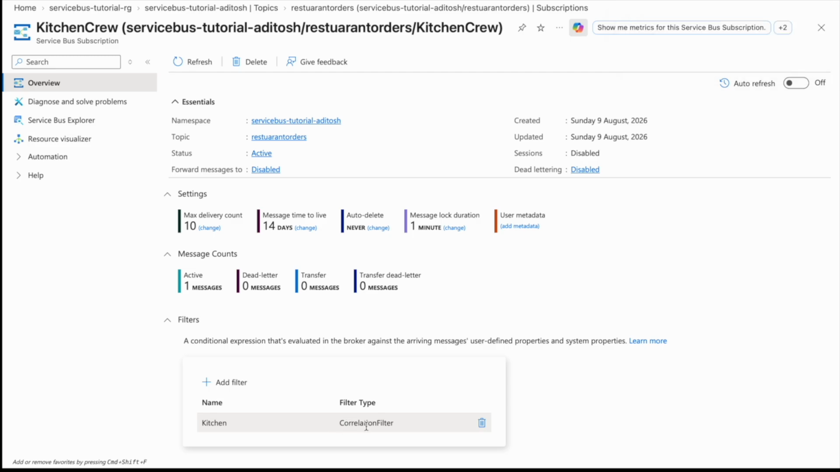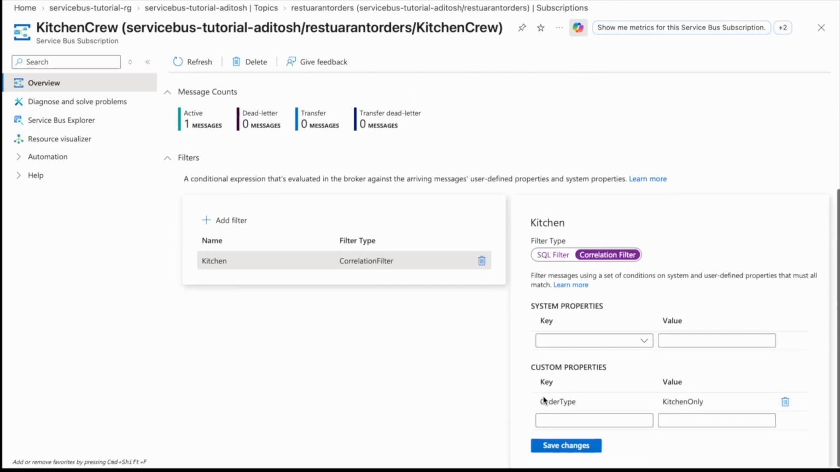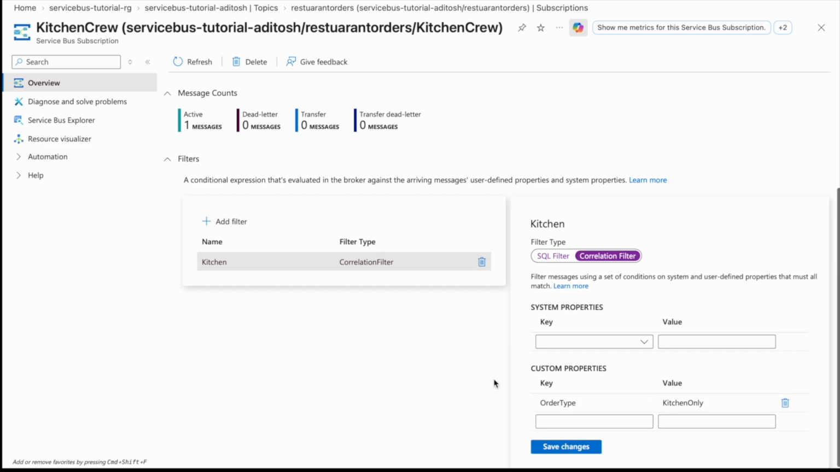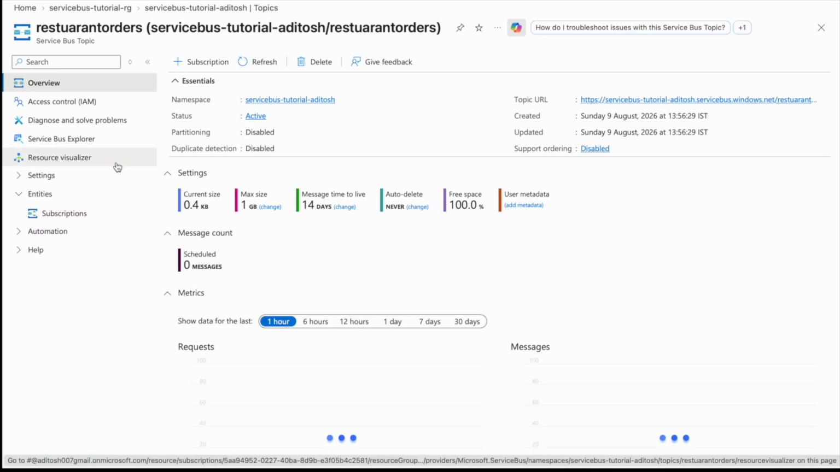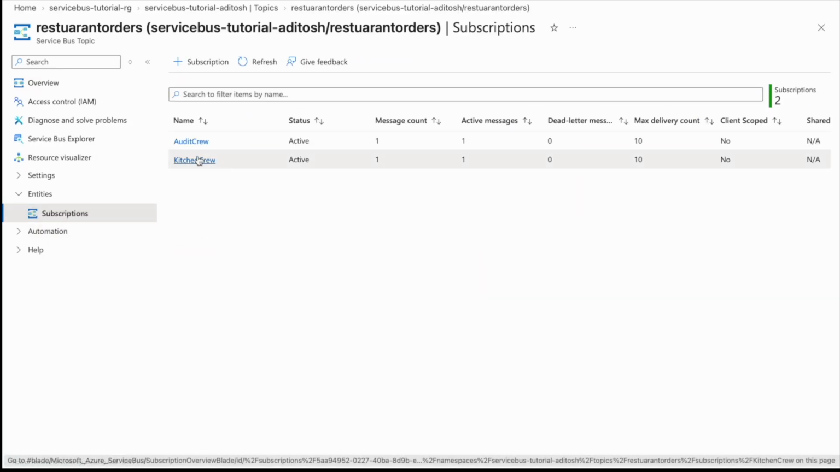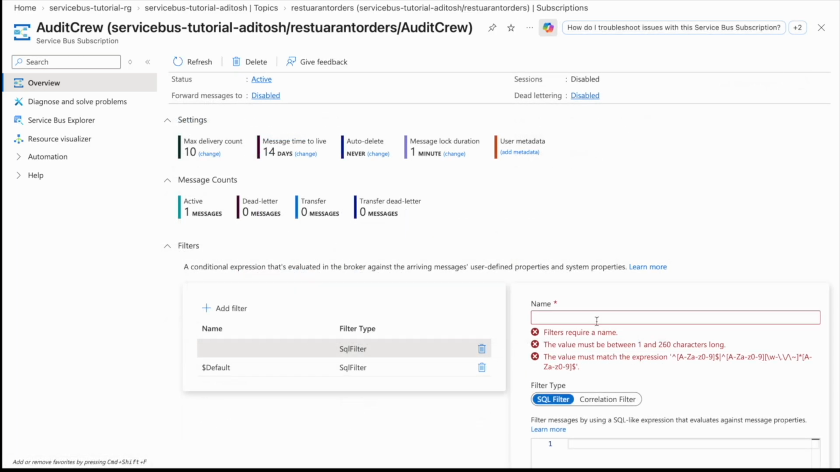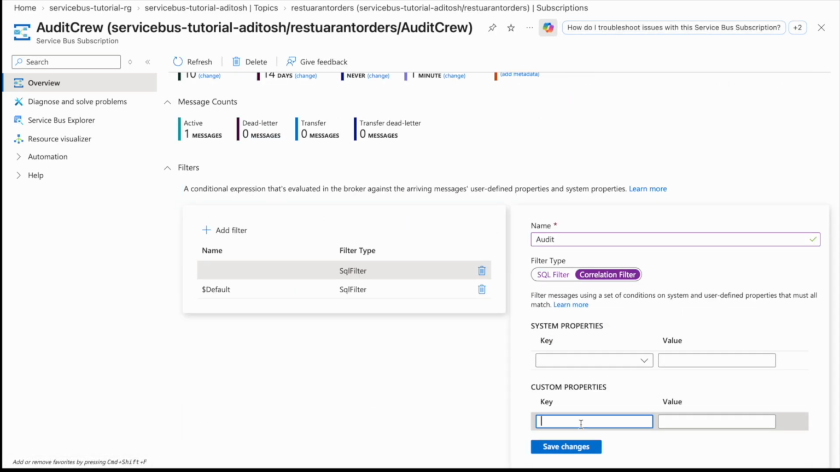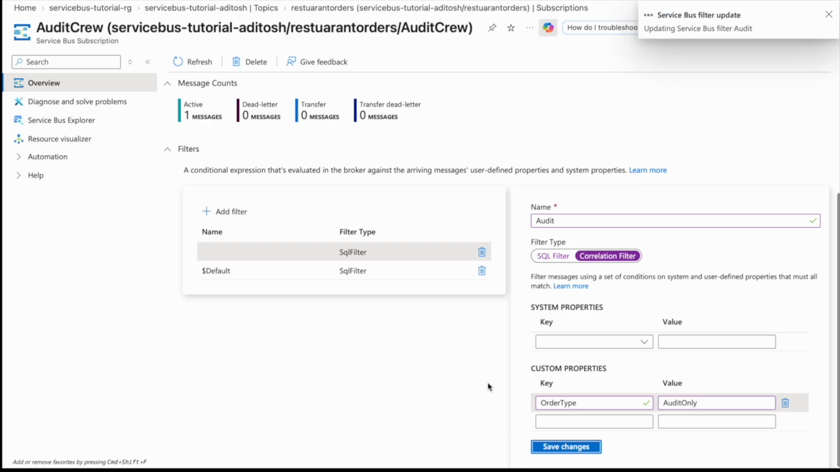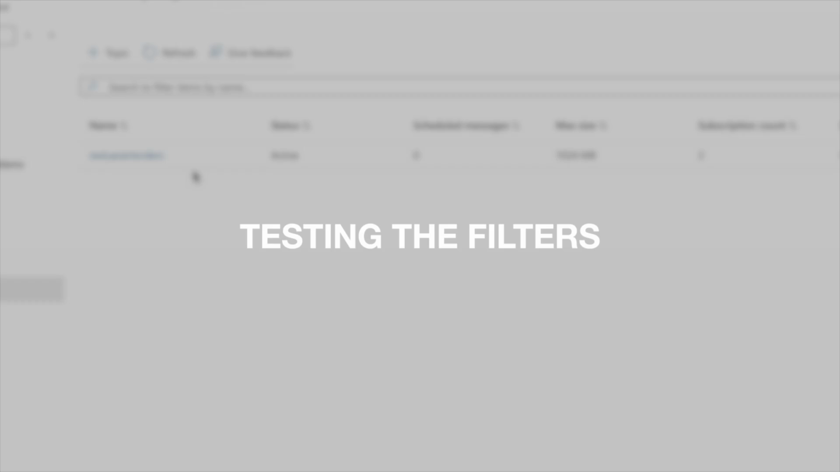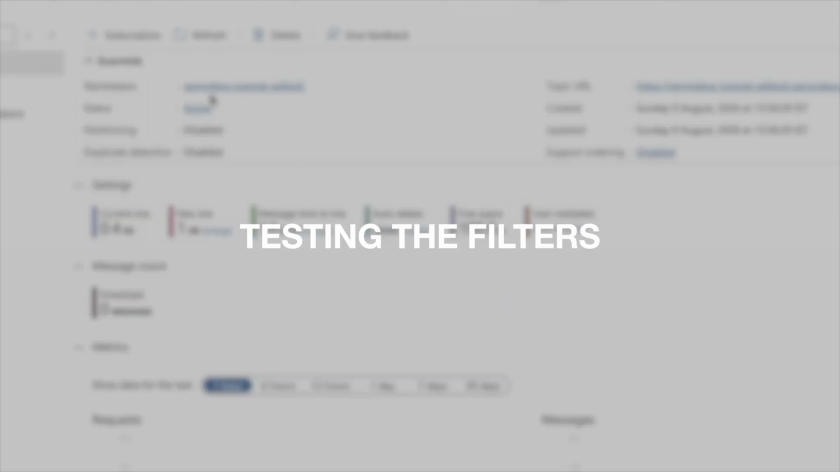And since we now have the correlation filter named kitchen with the custom properties set, we are good for this subscription. I will do a similar set of changes for the other subscription that we have, audit crew, by adding the correlation filter, calling it audit and setting order type to audit only, and removing the default filter that is present. And that was all there is for adding filters. Let's test these filters out.